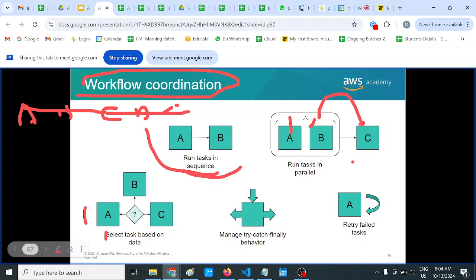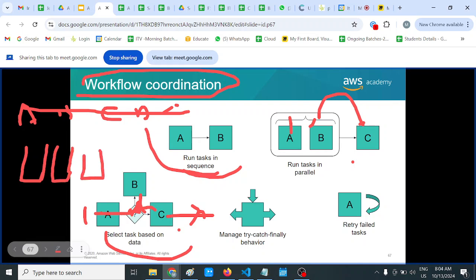Another method, select task based on the data. What data do I receive? Whether the data belongs to C or B or A. Whichever data is received, that one alone is processed. Like I think yesterday I told you about the Fanta bottle and Coca-Cola bottle. All are in the same machine, but whichever I want, I will select and use that alone.